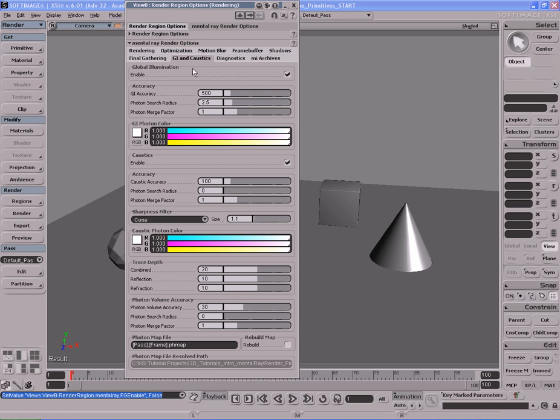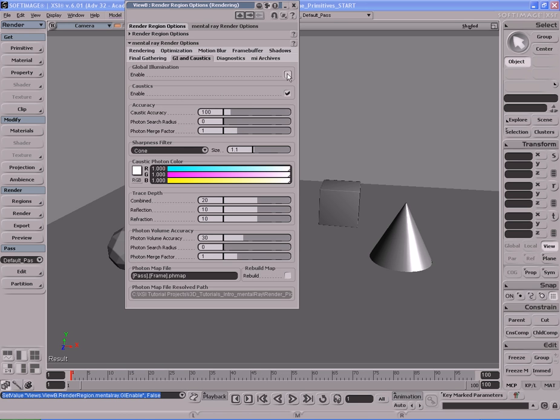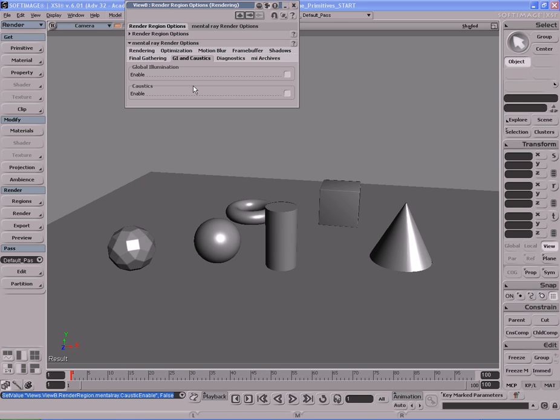GI, which is short for global illumination. We're going to turn that off and turn off caustics. We're going to get into that again. A whole video in this tutorial is going to talk about just that. And that's actually going to be the most interesting and funnest video to do and for you to watch, because we're going to do some very neat things and have some fun with mentalRay.